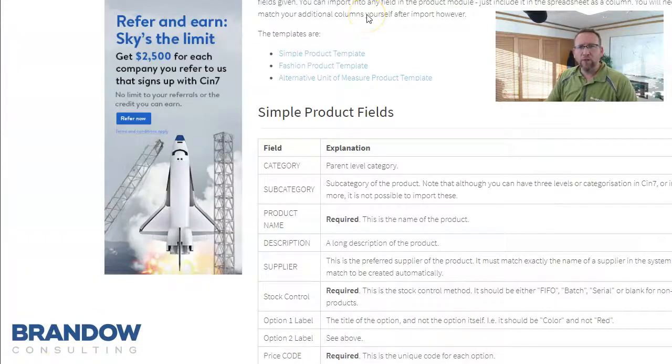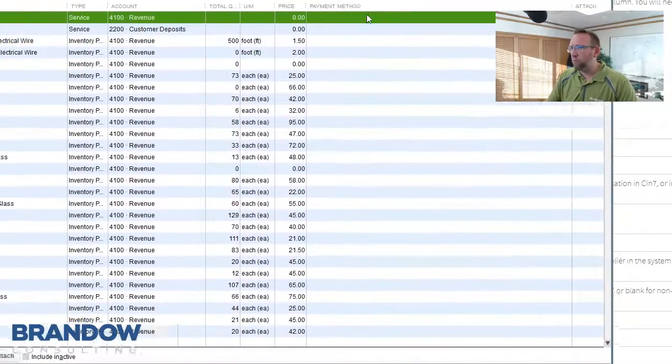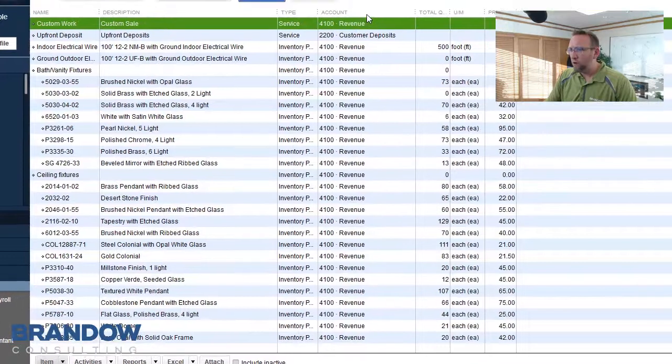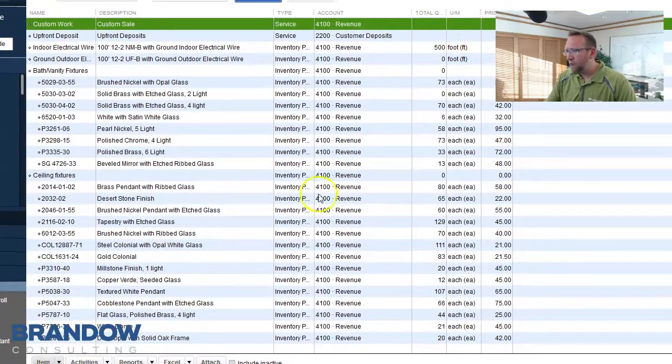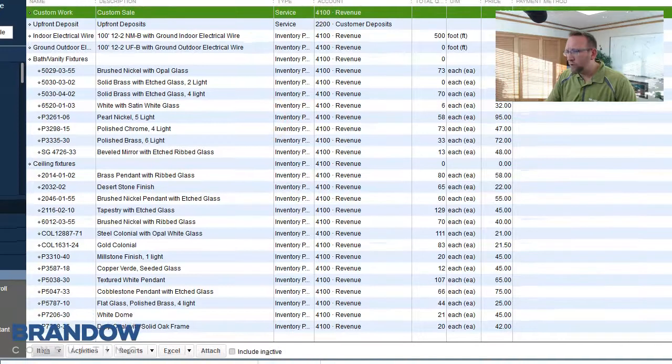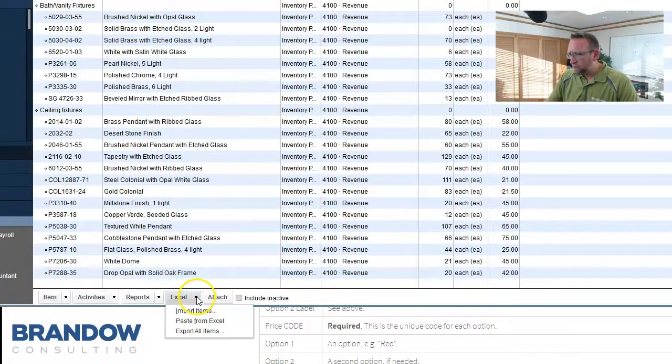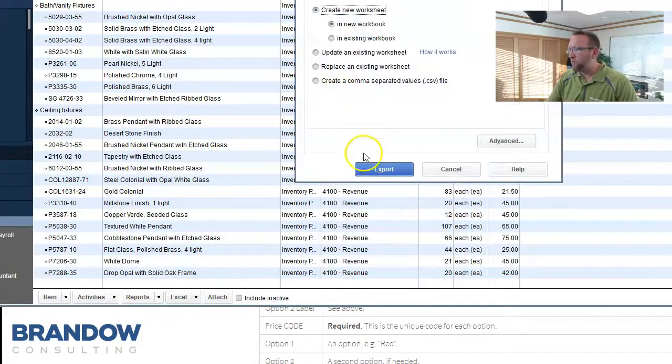Then let's take a look at what we're trying to get from QuickBooks. Over here is our QuickBooks item list, and on the item list we're going to go to the Excel button on the bottom and click, let's make sure you can see this, click Export All Items. We just want to get this out onto a spreadsheet.